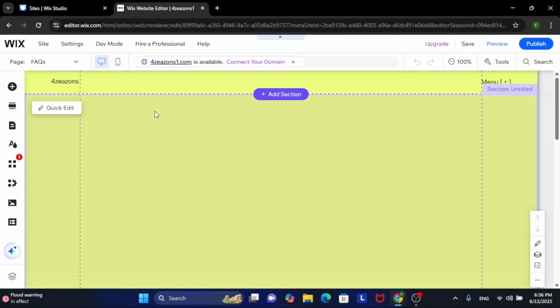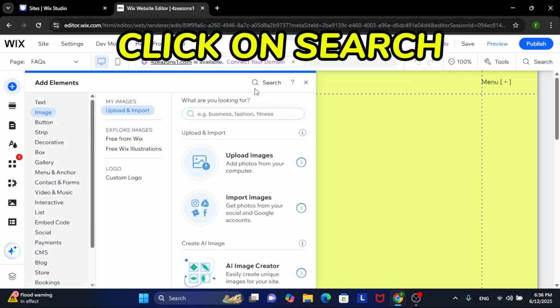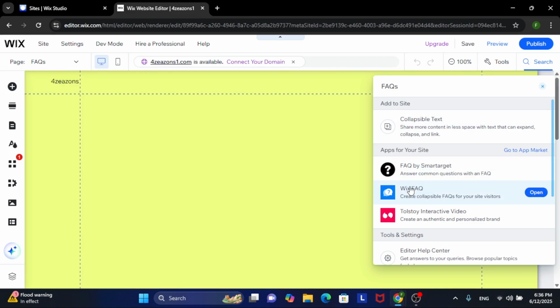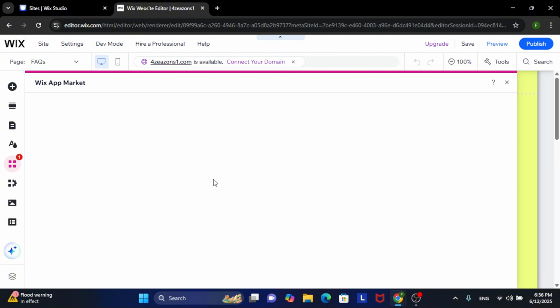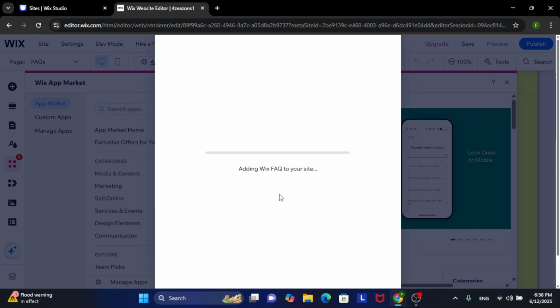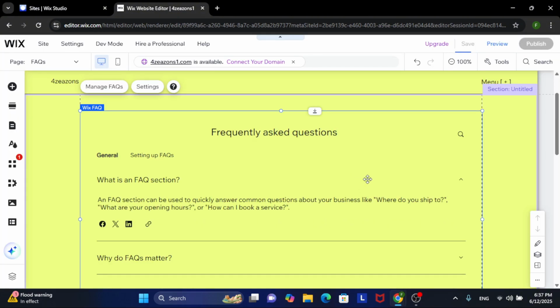Now that we have this page right here, what we're going to do is to click on add element. So just type in FAQs and then you can see this Wix FAQ. Now you're going to click on open. So this is basically an app that we're going to add to our page so that we can have a frequently asked questions section. Now from here, just click on add to site and it will be installed to your website. Just wait for it to be added and this is how it's going to look like.